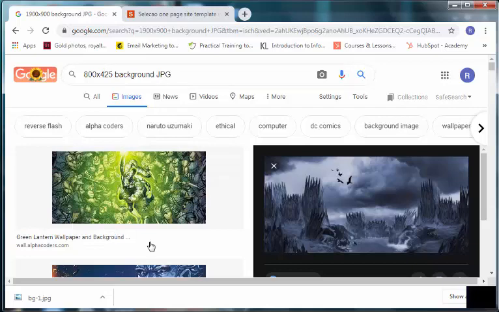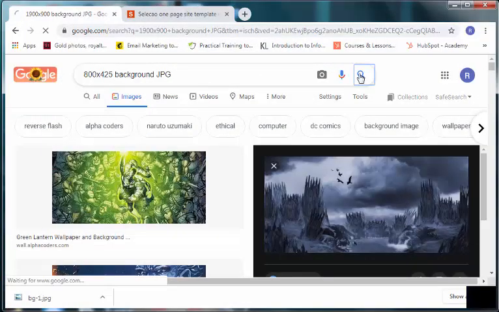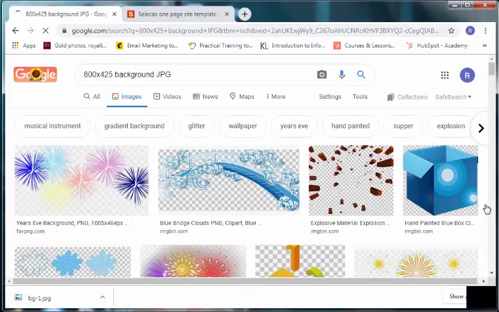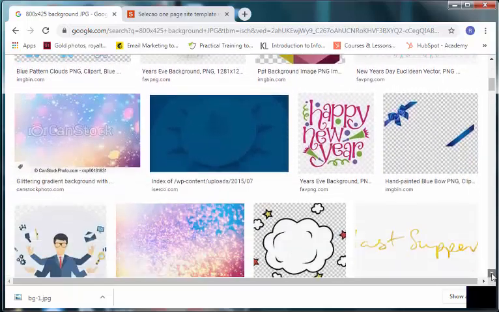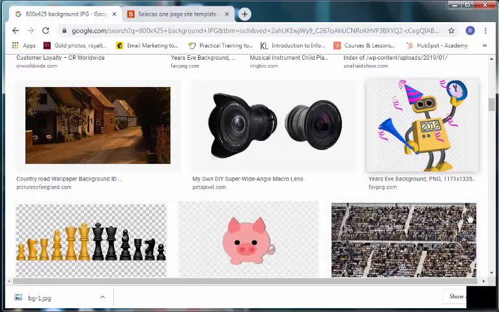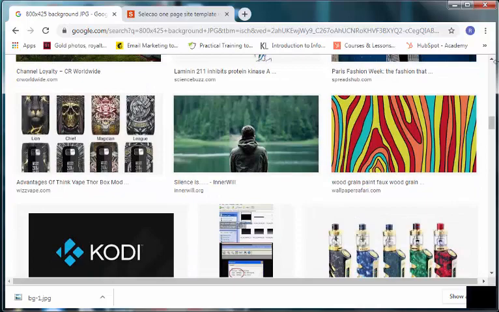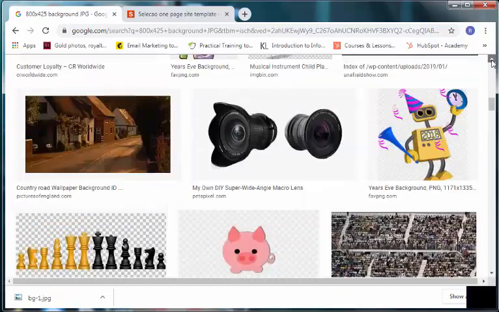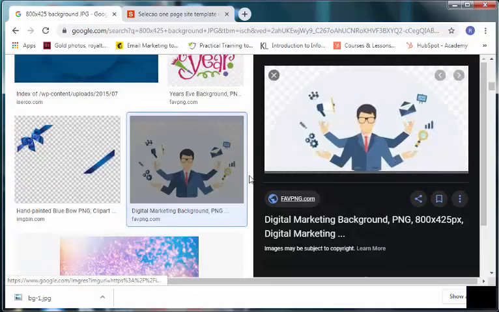Let me check again. Okay, this is 425. Then we search, and it brings out for us an image in this size. So that's what we're going to use. Now let's look for a very beautiful image here. Okay, this is what I'm using now. Let's see the image that we can use. Let's just use this one and see what it looks like.